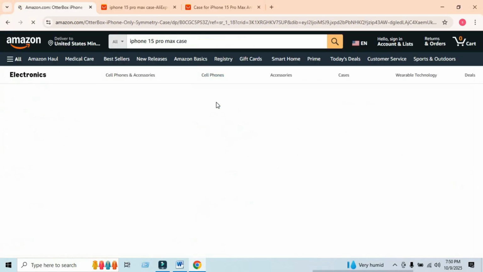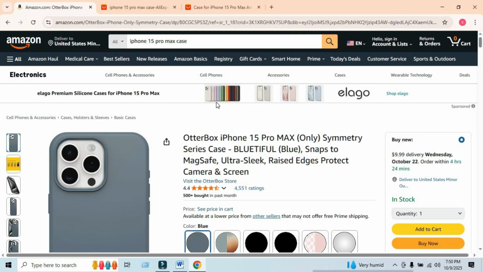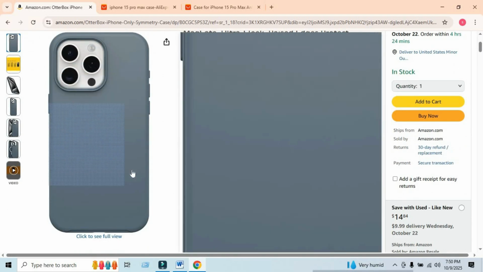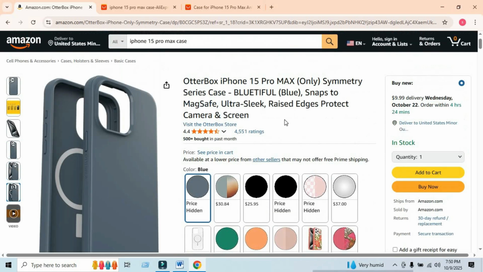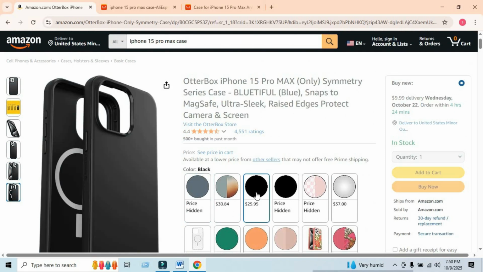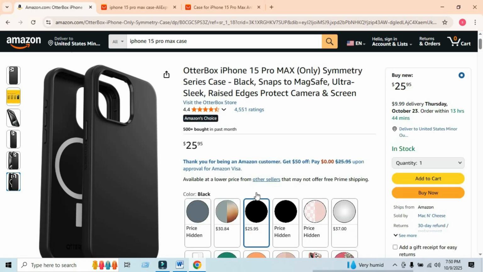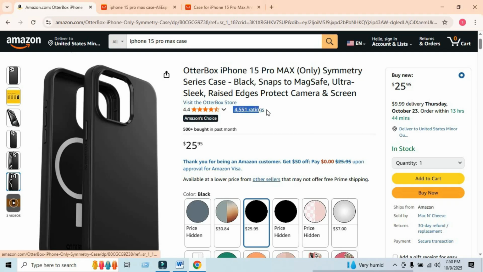Let's click on this particular product. If you look closely, this product and the one we saw on AliExpress are almost the same. But here's the interesting part. This one on Amazon costs $25.95, whereas the same product on AliExpress was only $5.11. This Amazon listing has 4,551 ratings. And in the last month alone, it has sold over 500 units.